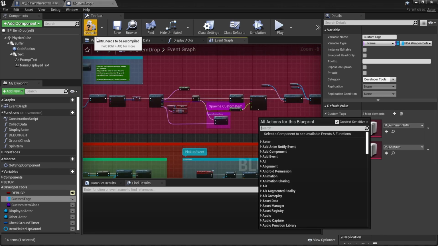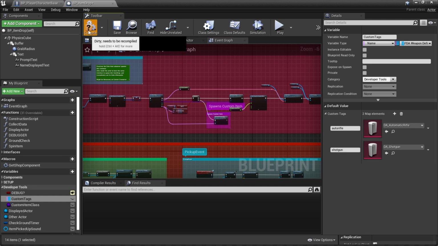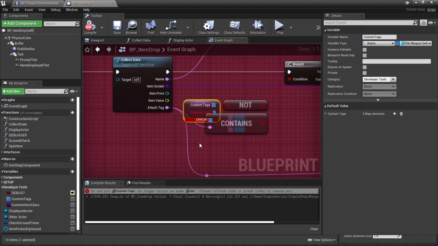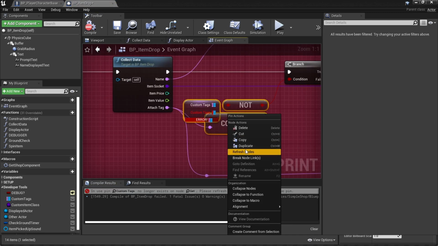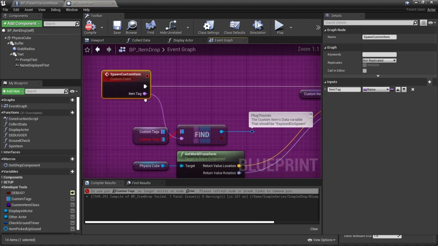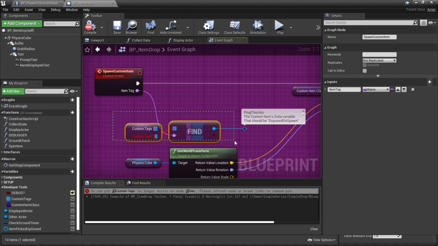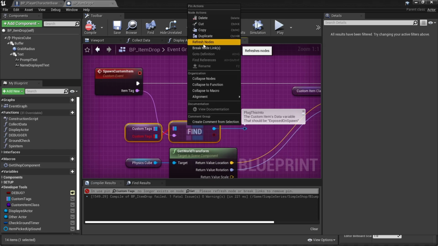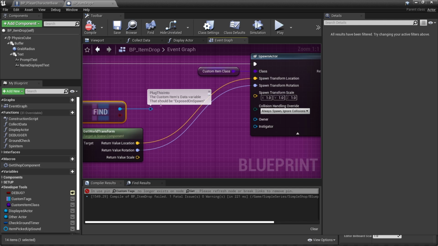We're just going to compile and see what's going to happen. Compile and custom tags. Yeah, of course, we're going to have to refresh the nodes and take a look at this spawns custom item. Double click it to find where the event is. It also needs to be refreshed. Now plug this into the custom items data variable that should be exposed on spawn. The TPS kit is using best practices here.